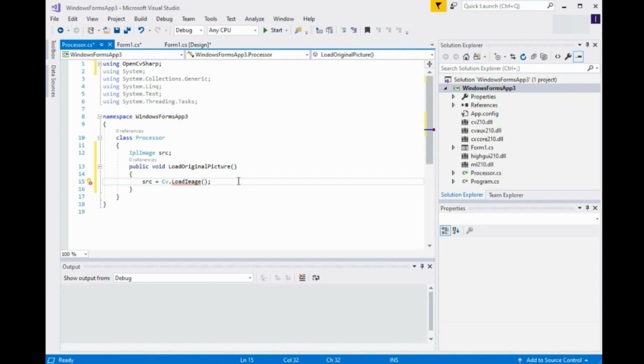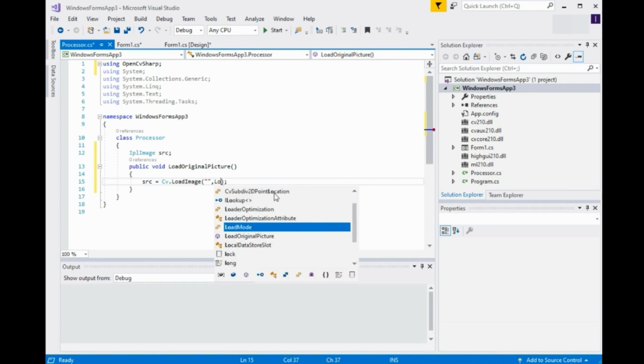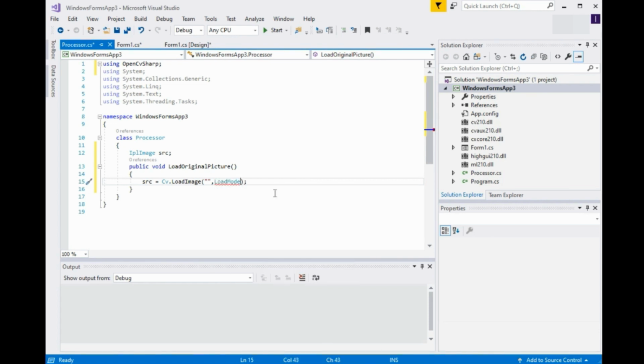Then put the double quotes. You can see the parameters here, like load image, file name and load mode. In here the load mode will be color, because this is a color mode image. So you have to put load mode dot color. Okay, that's okay.